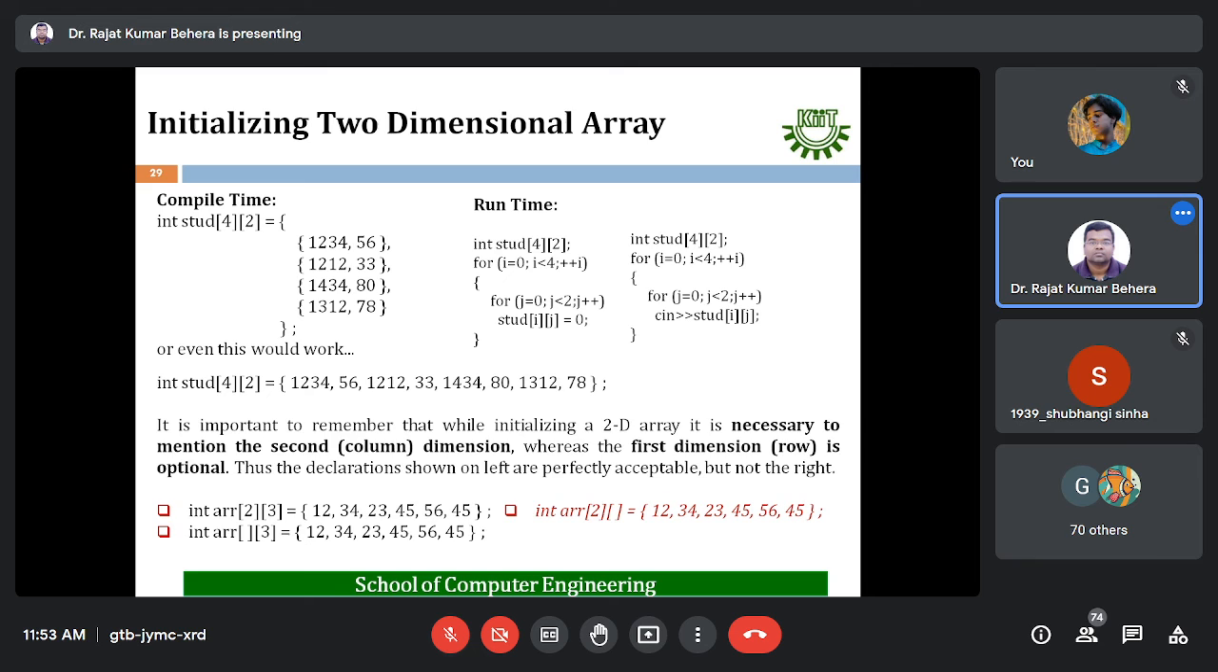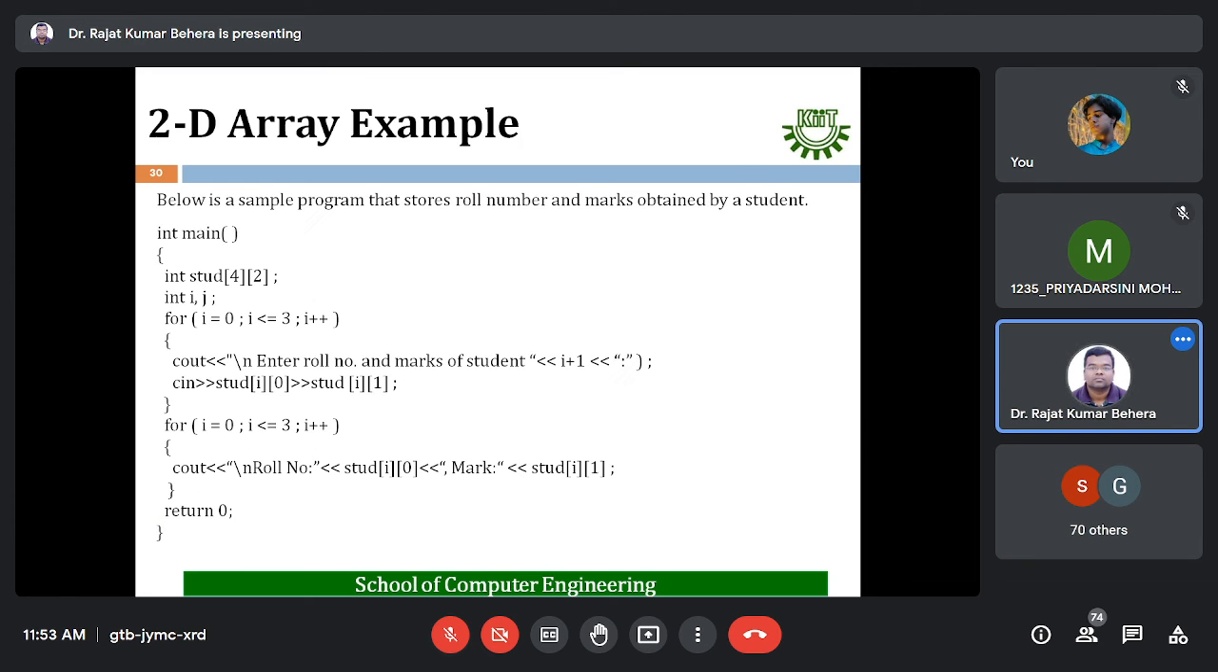Yes. Okay, then a simple example has been given for the 2D array implementation. Here we use a single loop, but within it we are reading double values. The cascading of the input operator, which we discussed earlier in the class, has to happen here.